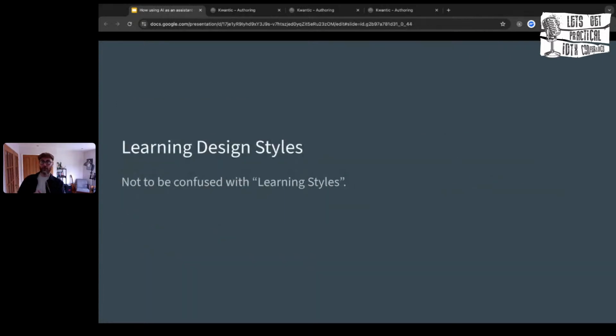So learning design styles, and this is not to be confused with learning styles. So we really need to start thinking about learning design styles, especially with some of this content. We're going to show you some of this in our app in a second and how you can bring this to real life.